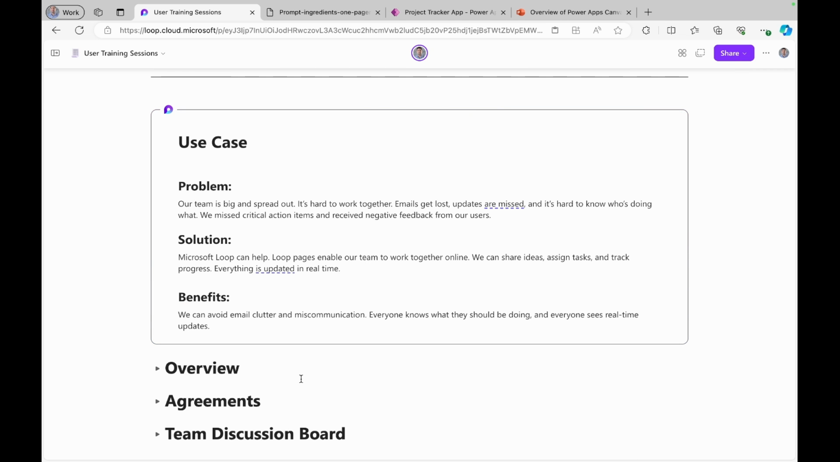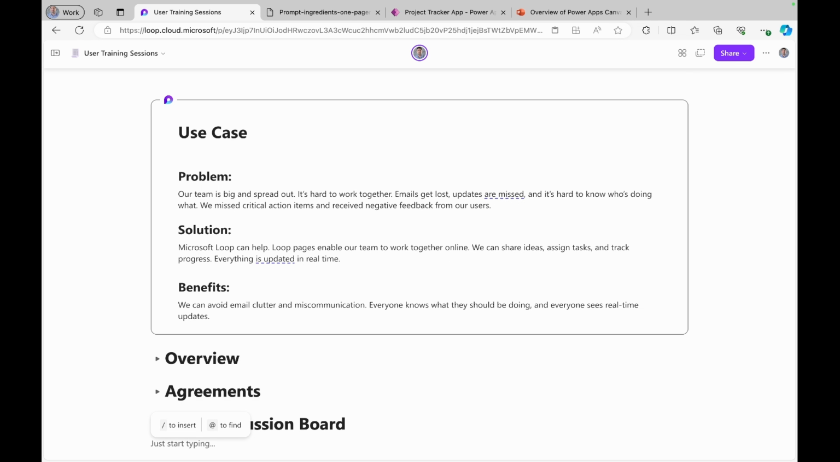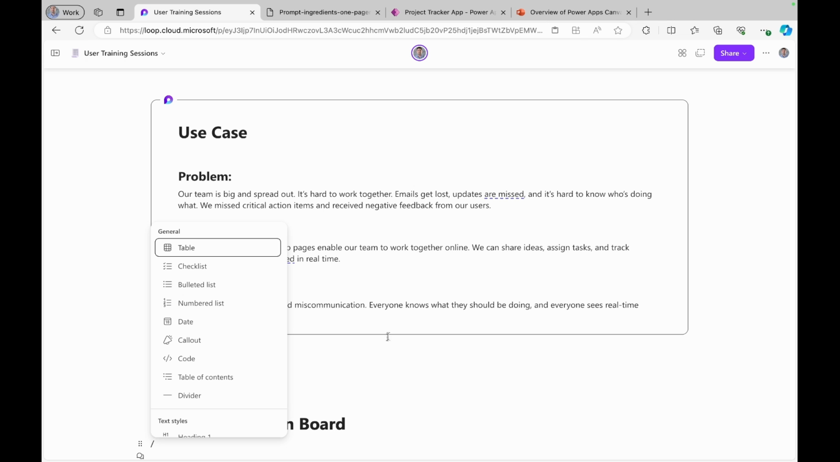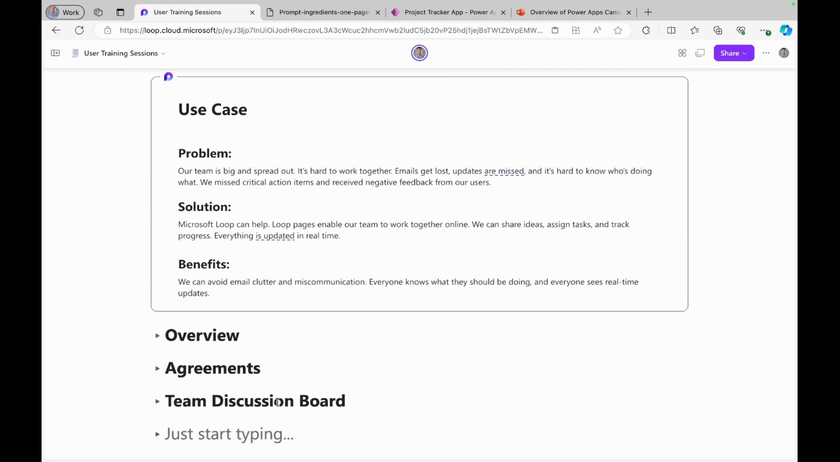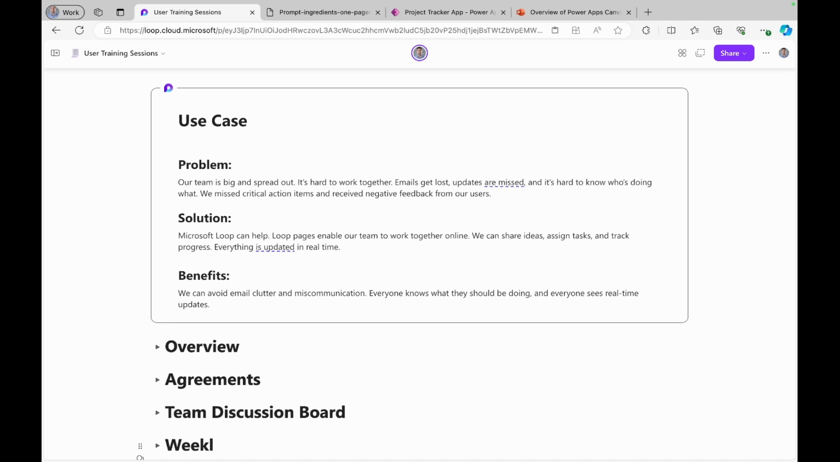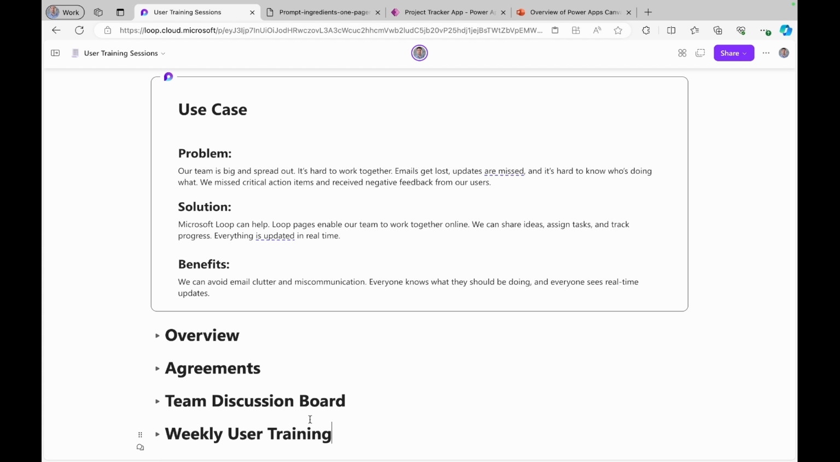Let me collapse this again. Now let's think about weekly training sessions. So I can come back here, simply add another collapsible heading, and I will call this weekly user training. So this is the most important part, because now we are actually creating our agenda and topics for each session.